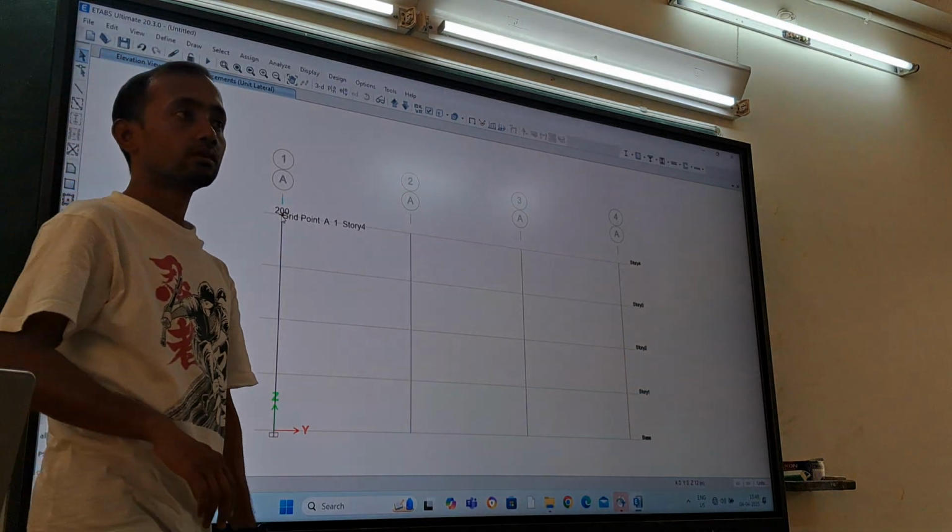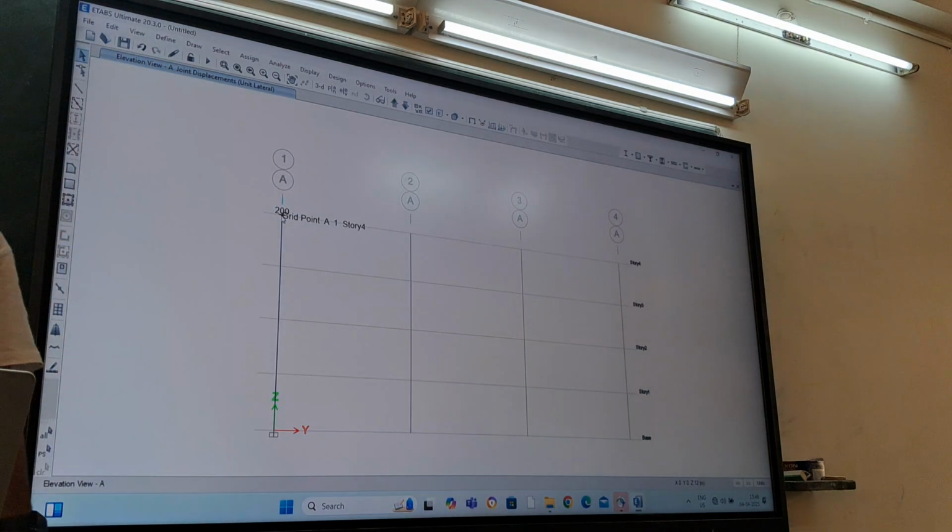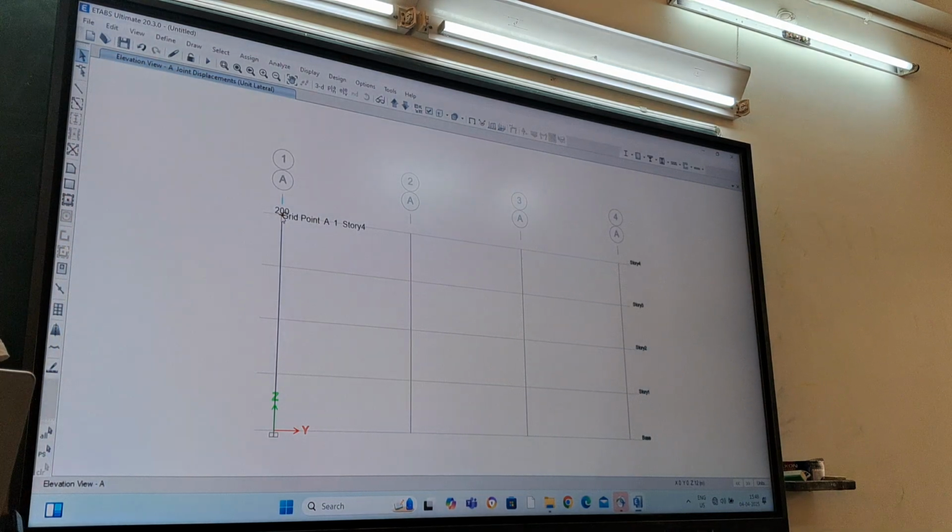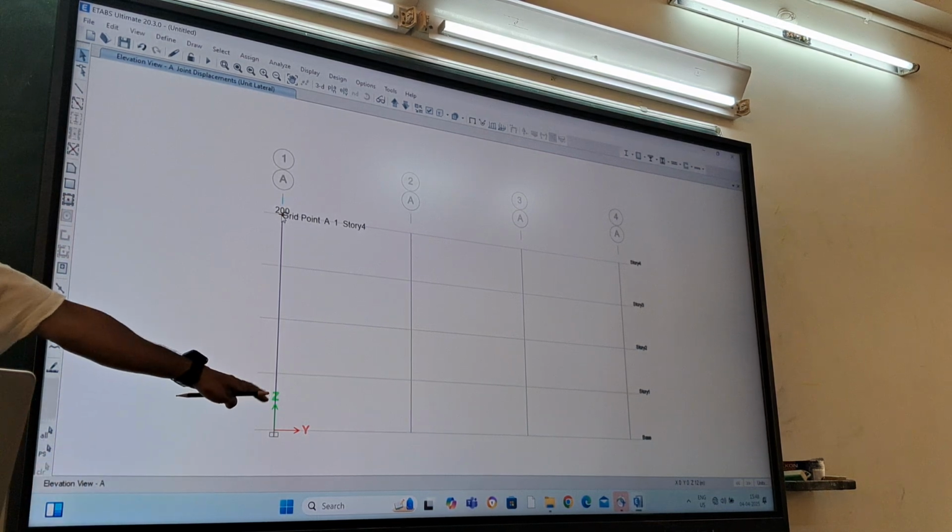The type is ground displacement, as written here, but the point where you have applied it, it will be applied at that point only, not at this level.